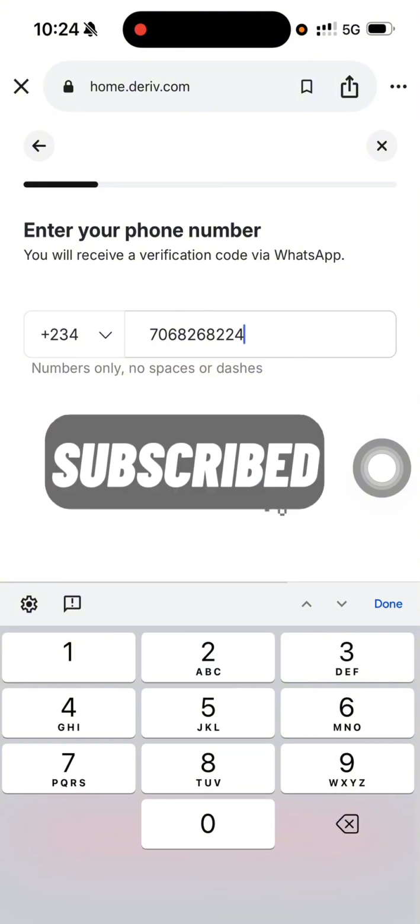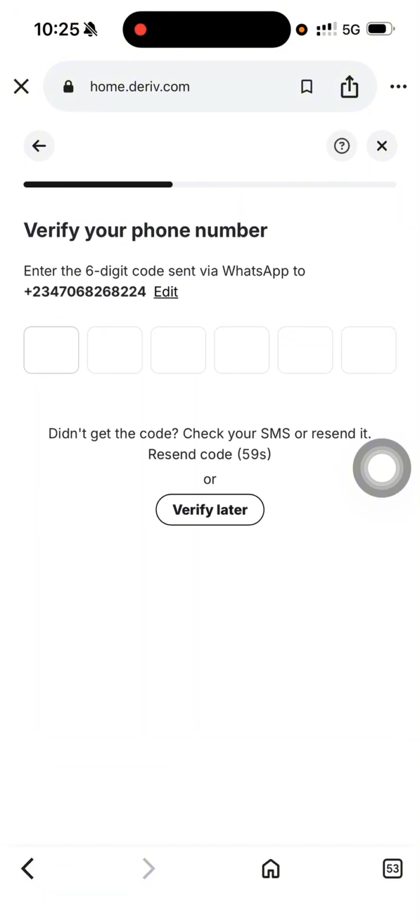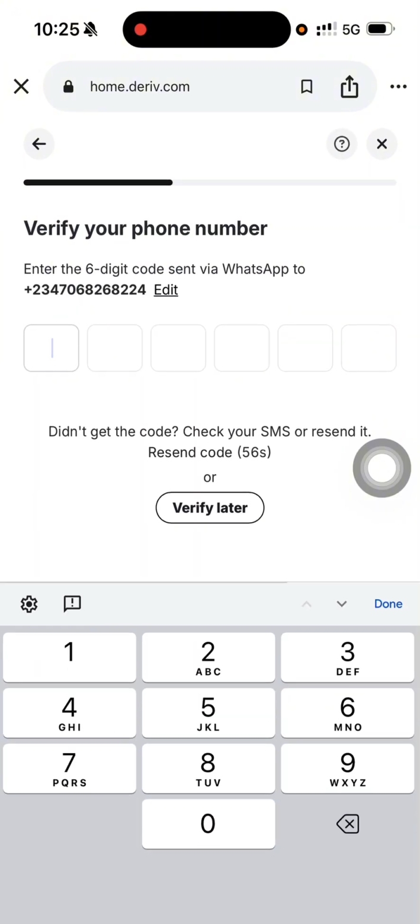So yeah, I've done that. Then click on next. So I think a code will be sent to the number. Let's see what it brings up. Guys, please bear with my network, it's kind of lagging. So a code was sent to the number.